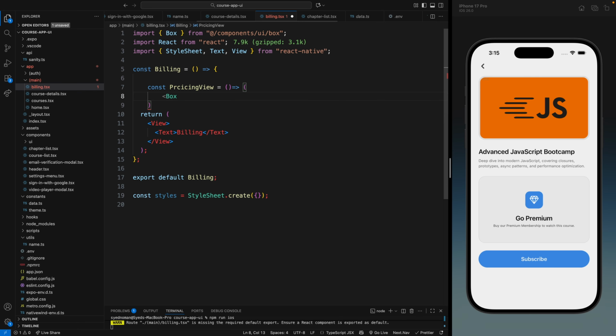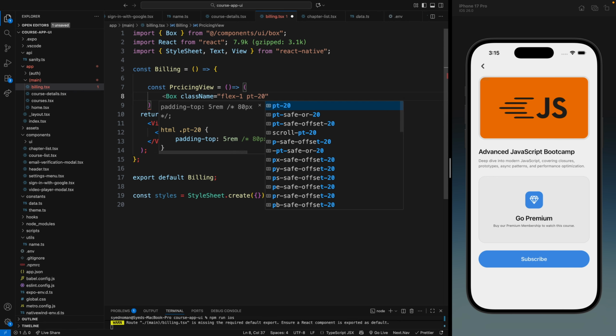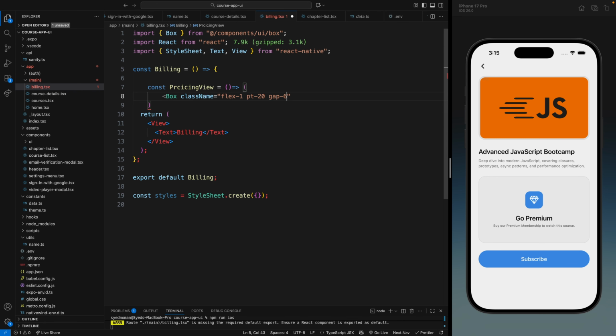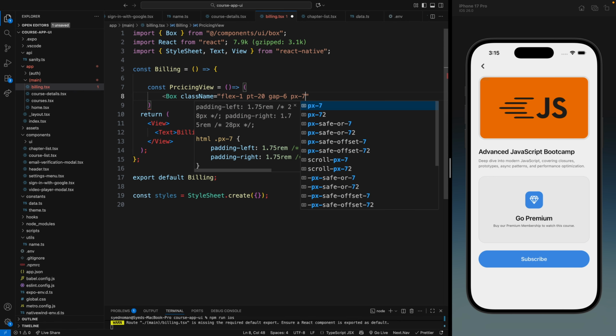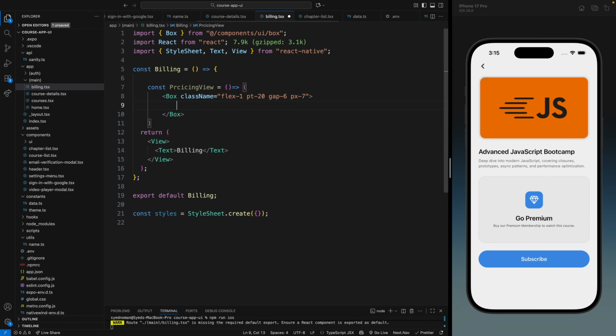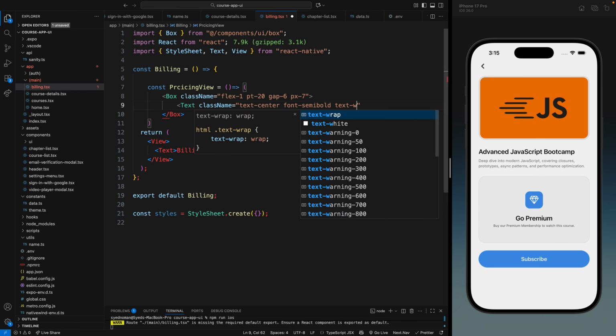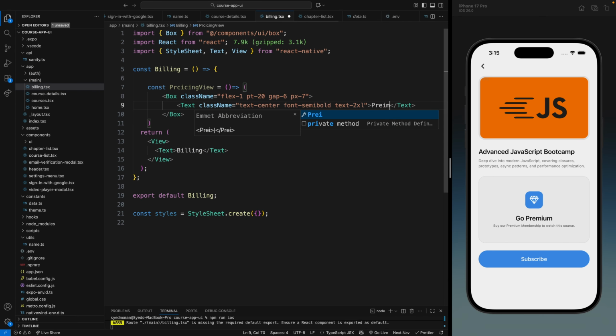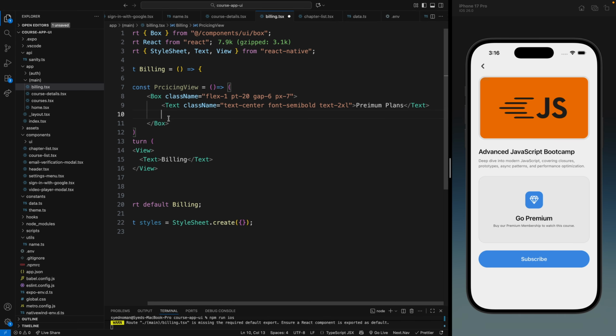Let's import the box from the components. Let's give it a class name of flex1, with padding top of 20, gap of 6, and padding horizontal of 7. Then inside this, we are going to add a text with text center, font semi-bold, and text 2XL. This will say premium plans. Let's go with that.